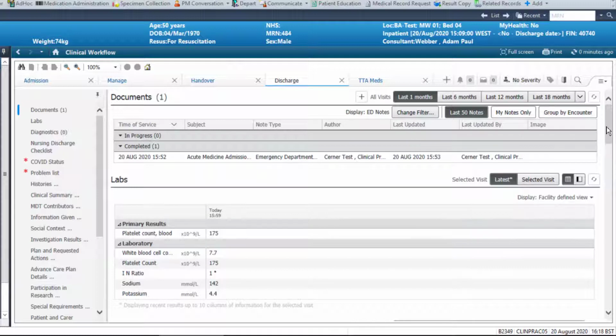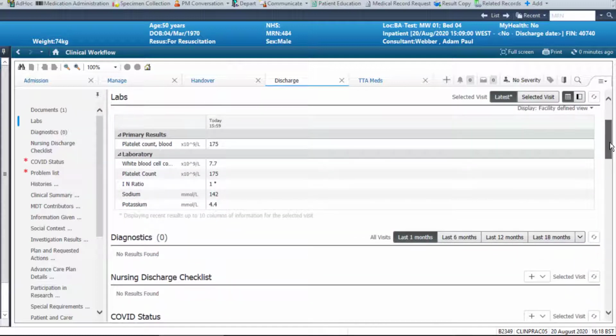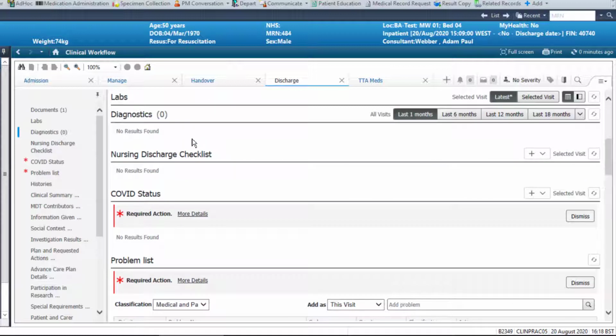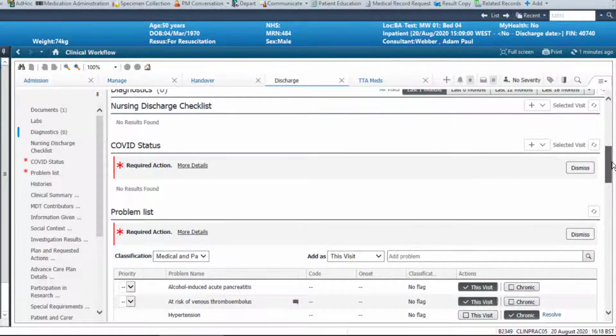Laboratory results are viewed here. We will go through how to include these in the discharge summary shortly. Diagnostics will show a list of imaging reports if available, the contents of which can also be copy and pasted into the clinical summary. The nursing discharge checklist is a final check for the nurse to complete before the patient is discharged.